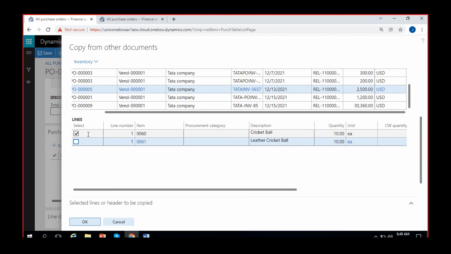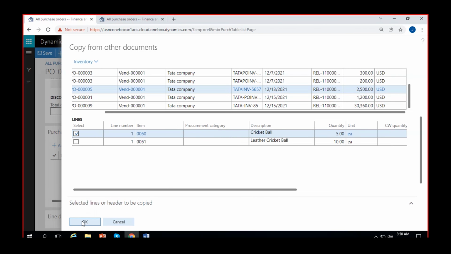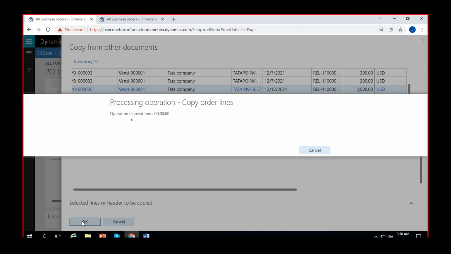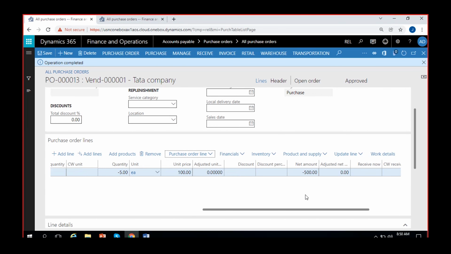You can deselect this one and only select that one. And within that, if you want to return only 5 of them, not 10, you can change it to 5. So only 5 will be returned. Suppose you click on OK, automatically a line will be created with -5 quantity here. See here, a line with cricket ball of -5 quantity, 100 is taken here, automatically created.